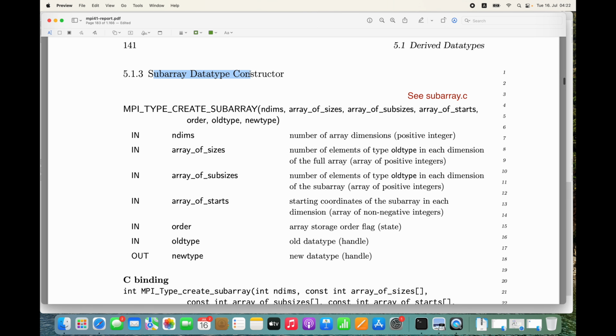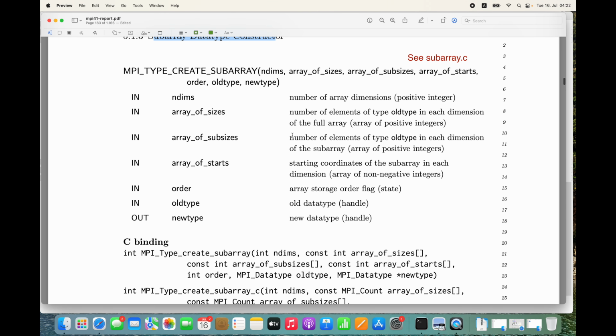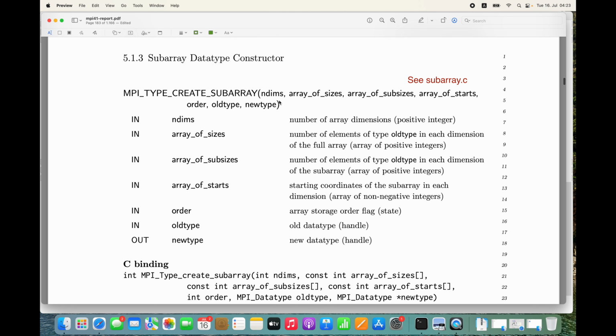The next one on the line is the subarray data type constructor. We have an example, subarray.c. We're going to see it in a second. As the name suggests, it's a subarray. If you want to pick a subarray of a whole array, you can use this one. So dimensions is the number of dimensions, a positive integer. You have array of sizes, the number of elements of old type in each dimension of the full array. Then array of subsizes, the number of elements of old type in each dimension of the subarray. And then array of starts, the coordinates where the subarray starts in every dimension.